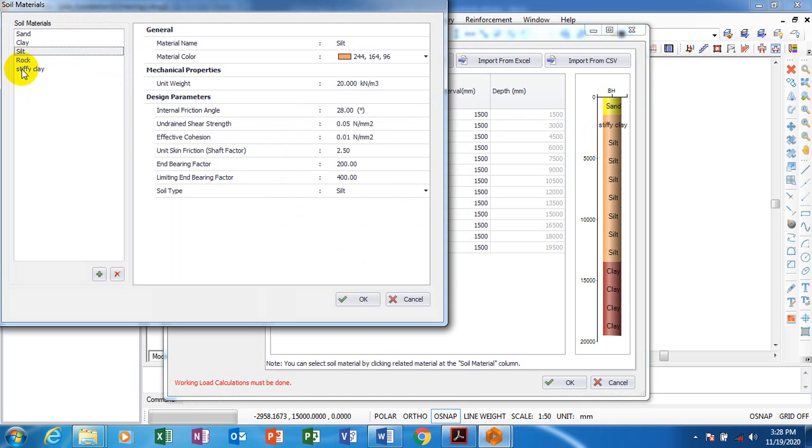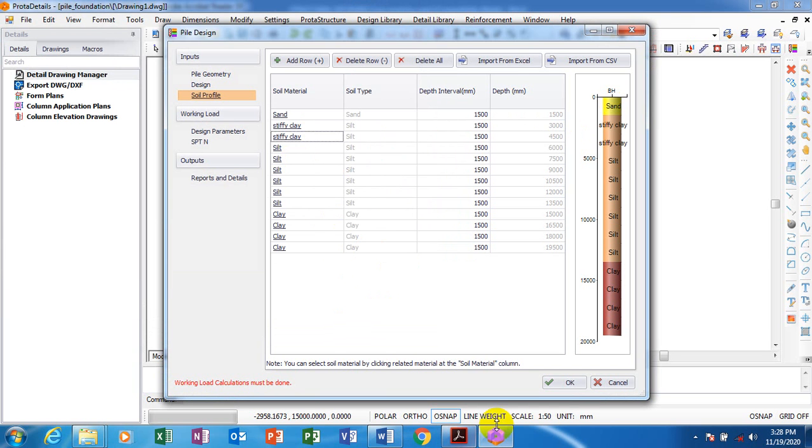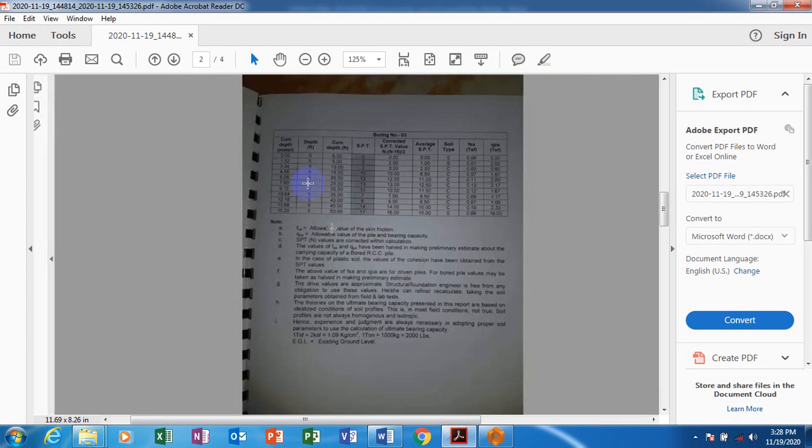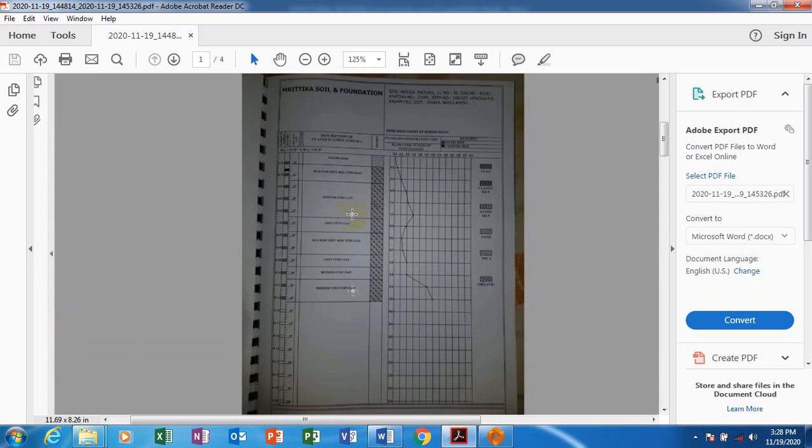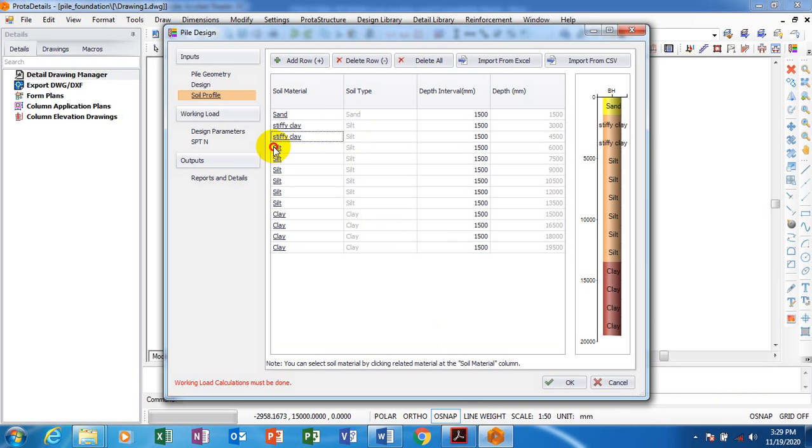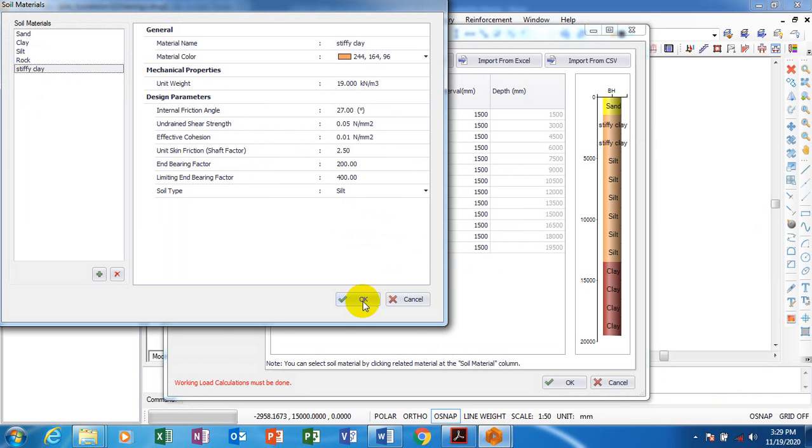So I'm going to make it the same for all of this, because all this soil here is a different type of stiffy clay. They are all clay, different types of stiffy clay that we have here. These are in layers. So at 1.5, 1.45 layer, that is the type of soil we have here from our soil report. So I'm going to be using stiffy clay.